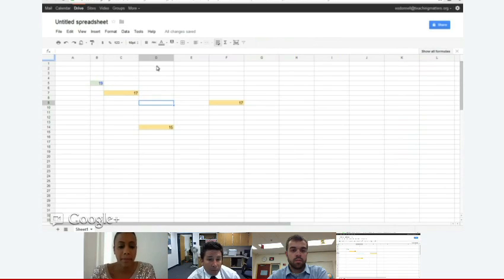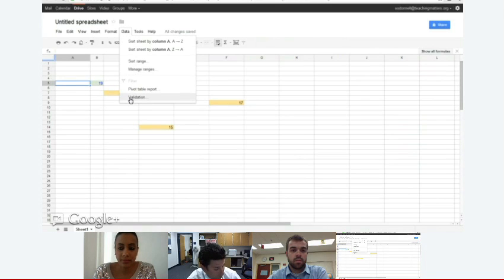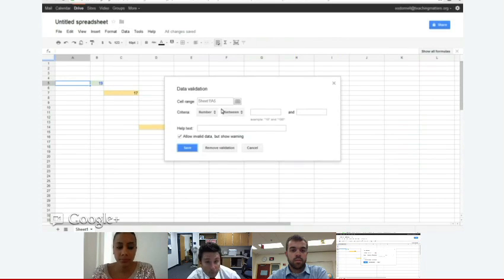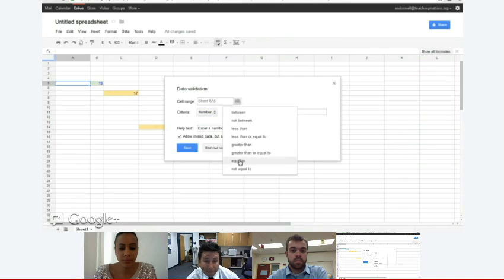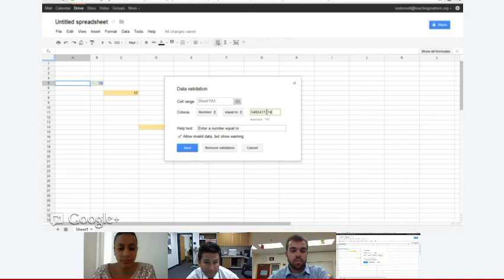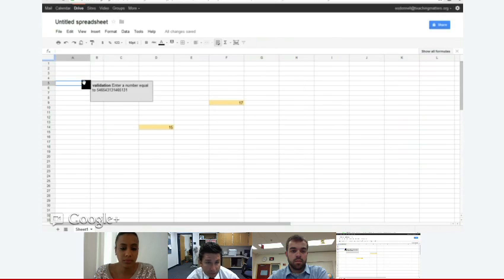So if I want to make sure no one ever edits this cell right here, A5, because it has a formula in it, I can go to data validation and then say, okay, this number has to be equal to, and then I can just put in some ridiculous number that no one will ever type. And now no one can ever screw this up for me. You can't type in there.